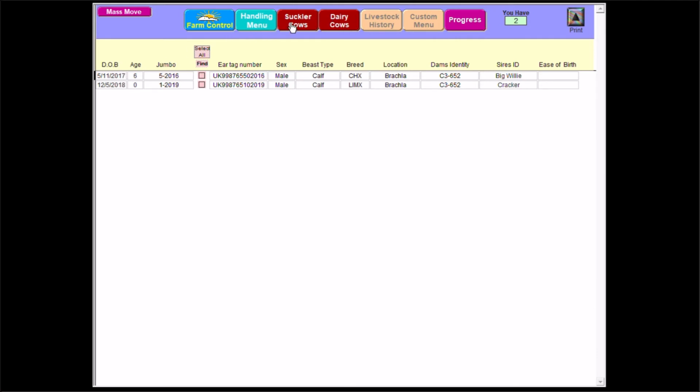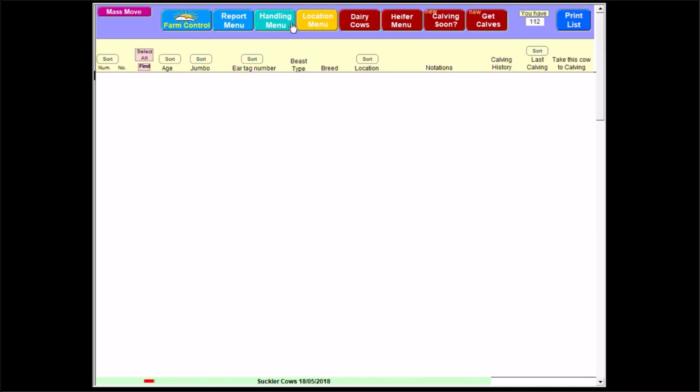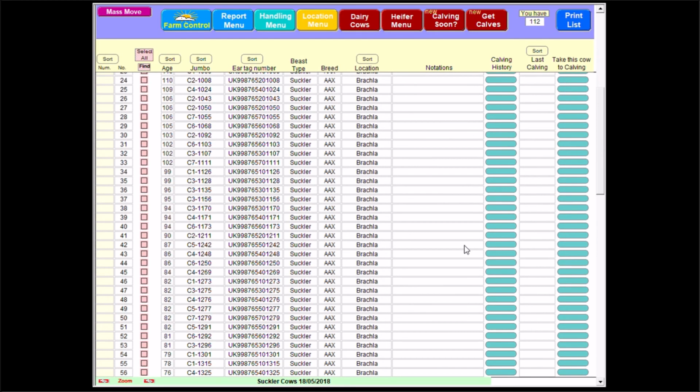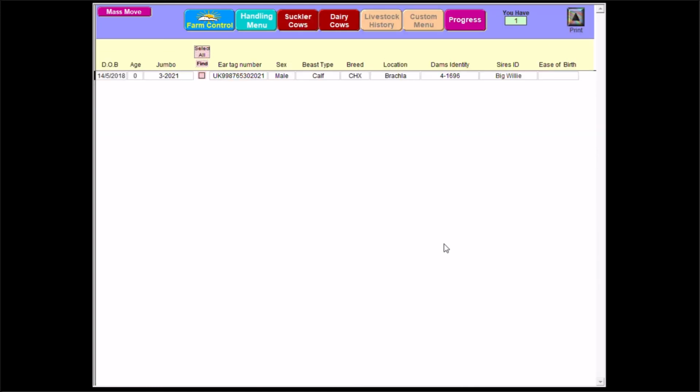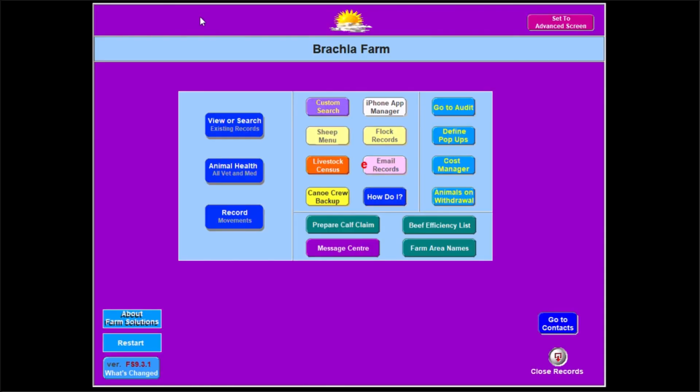And if we go back to suckler cows and have a look at that second one, right down the bottom you'll find the in-calf heifer that's been promoted to suckler, so it's moved from an in-calf list to a suckler list. And of course, if we look at her history, she's just got the 1 calf, because that was her first birth. And that's back to farm control. Very simple and very easy.